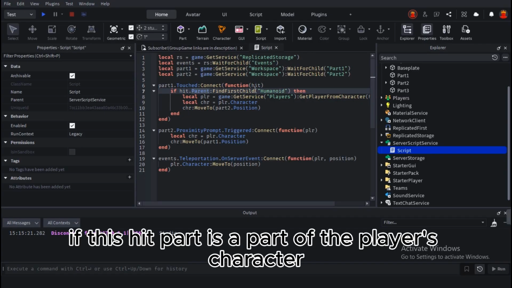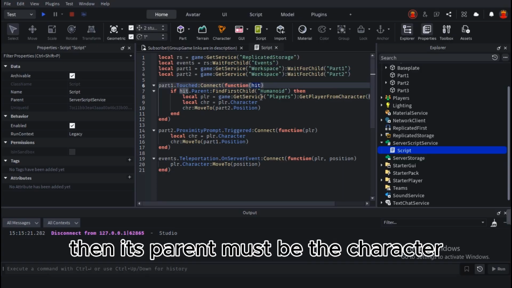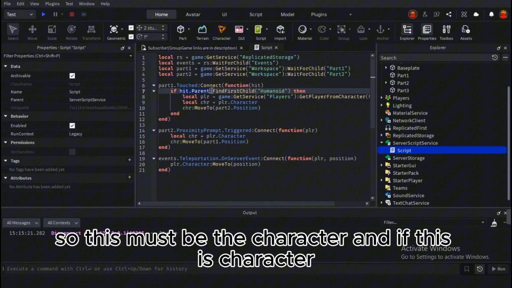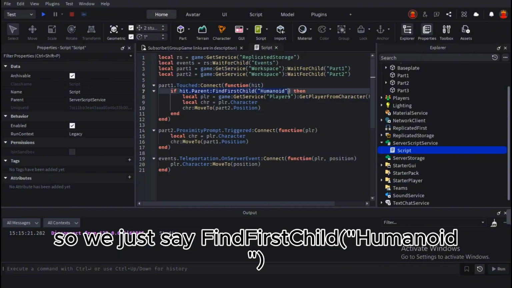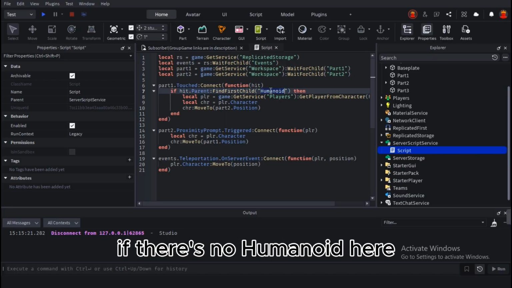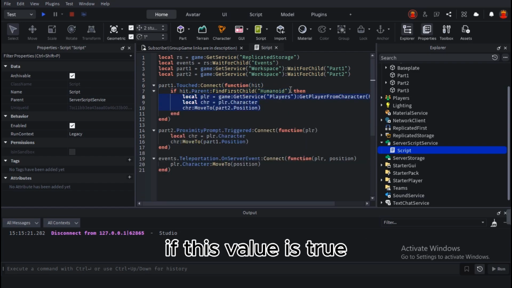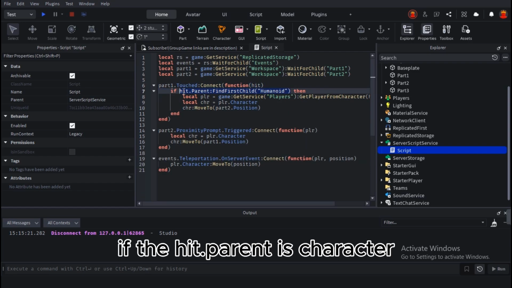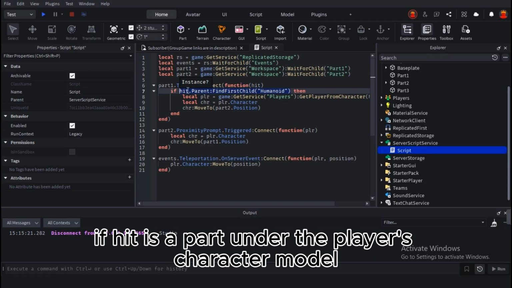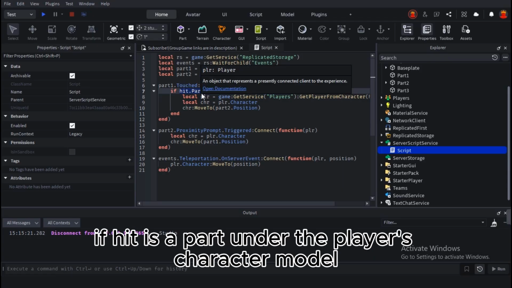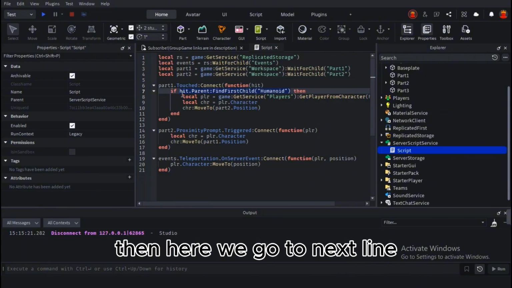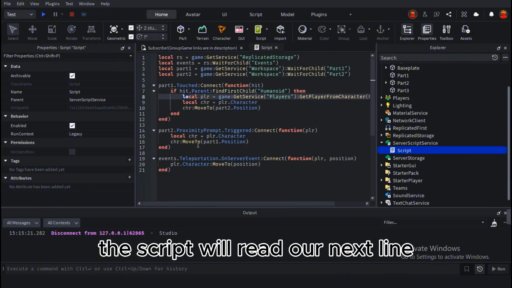What we do is if this hit part is a part of the player's character, then its parent must be the character. So this must be the character. And if this is character, it must contain the humanoid. So we just say find first child humanoid. If there's no humanoid here, this will be false, which if statement will not read this part. If this value is true, if the hit.parent is character, if hit is a part under the player's character model, then here we go to next line. The script will read our next line.